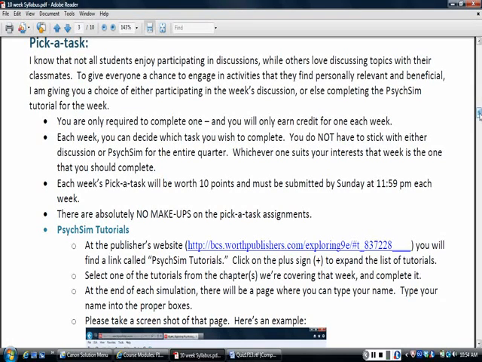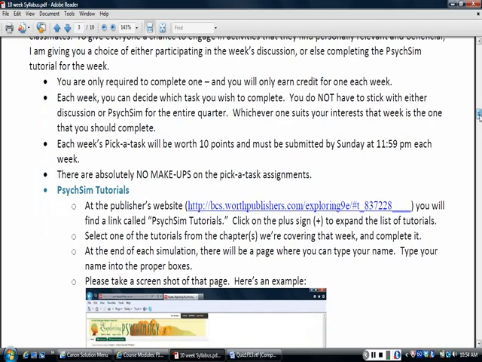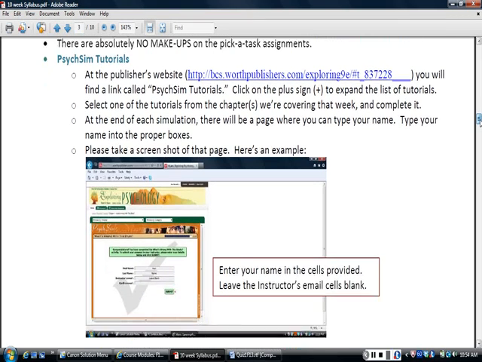You can alternate. If you do a psych sim one week and then decide, wow, I really like the content that we're studying this week, I want to talk about it with my classmates, you are more than welcome to do the discussion the next week. You're not locked into picking one or the other. You can alternate. You can do whatever you want. The pick a task is worth 10 points, and the initial submission, regardless of which task you pick, is going to be due by Sunday at 11:59 p.m. And there are absolutely, no matter what, no makeups on pick a tasks. You have to do them before their deadlines.